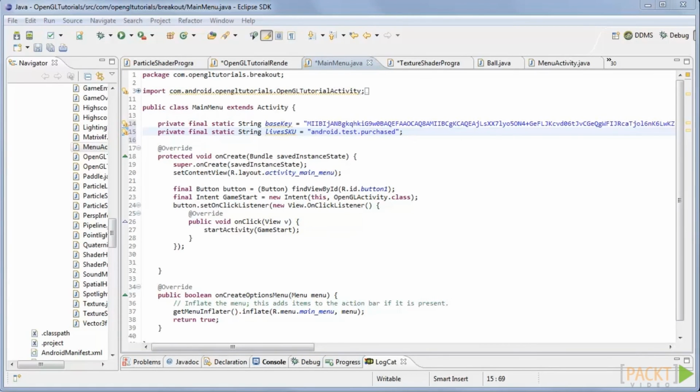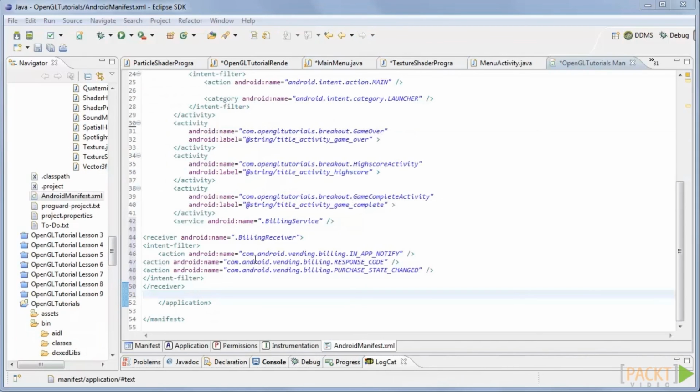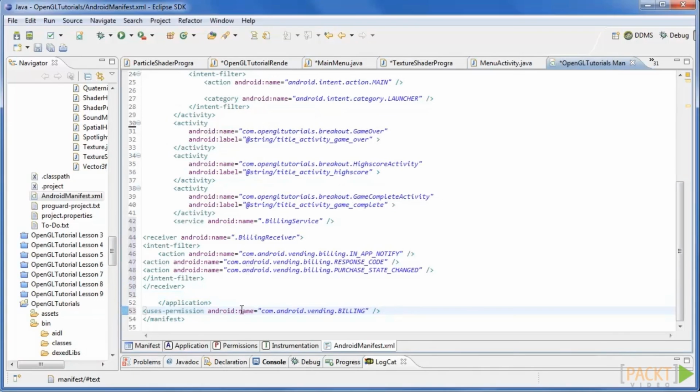Next, we need to update the manifest file so that we can use billing within our app. We need to add a billing service and receiver, as well as actions and a permission. First, add the service and receiver as well as the intent filter shown here. Next, add this user's permission just below the application line.